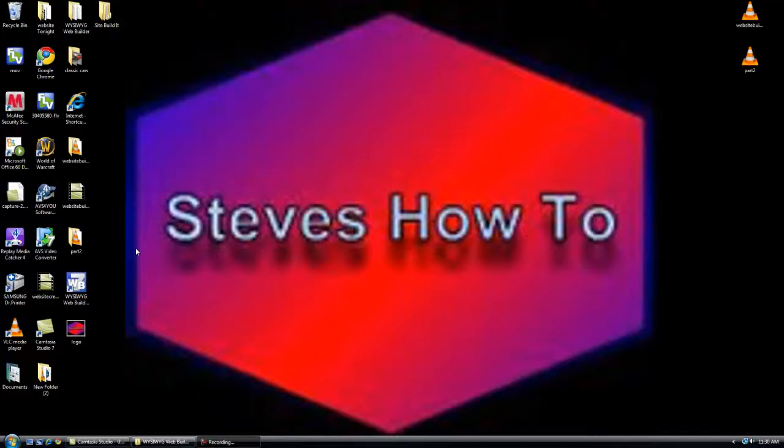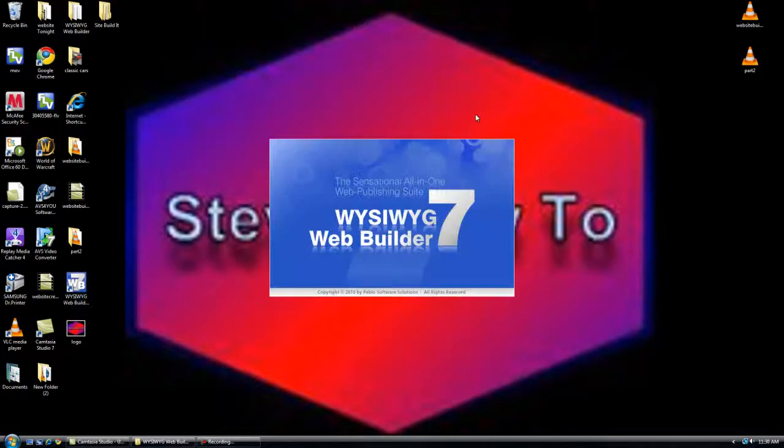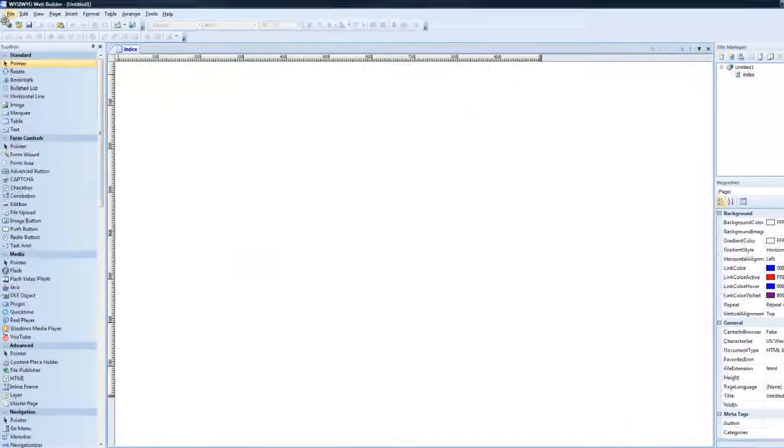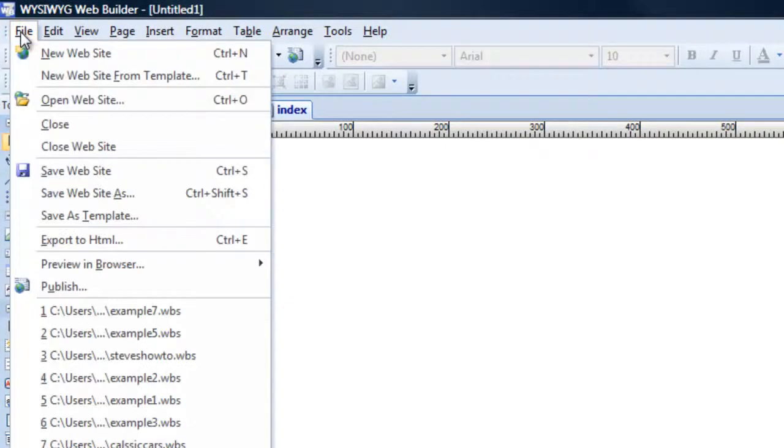Today I'm going to show you how to transfer our website that we're going to create to our web host server via file transfer protocol. So let's open up our favorite website builder, the one we're going to use, and we're going to go up here to File, and we're going to make up a new website from a template just to make it easier.